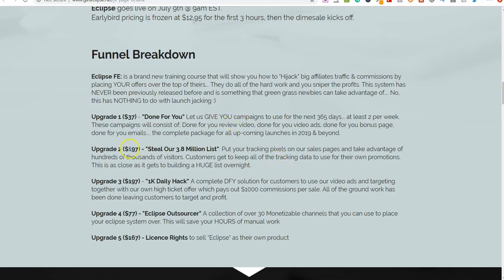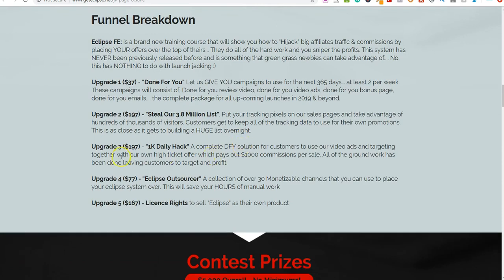Upgrade number 2 is $197, and this is steal our 3.8 million list. And what this allows you to do is it allows you to put your tracking pixel on their sales pages, and then you can use that tracking data for your own promotions, your own marketing campaigns, and basically run paid ads to this 3.8 million list.